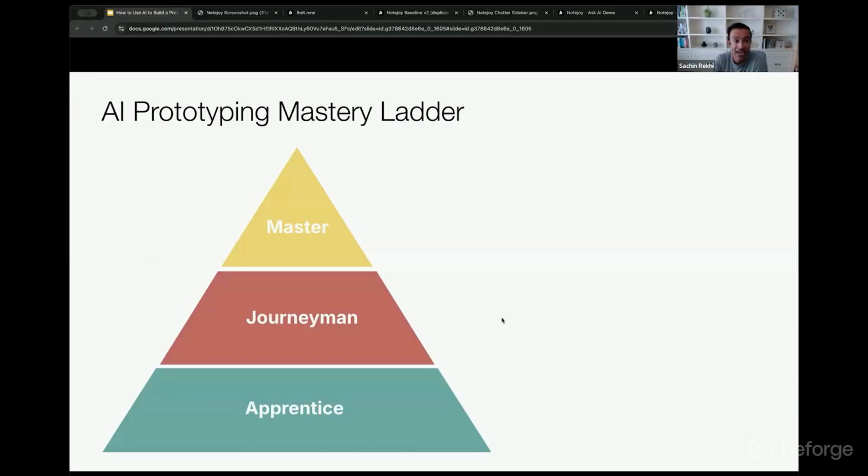All right. So we talked a lot about getting started with prototyping, going from 0 to 1. I hope you have the tools to do that. I want to now talk about where you go from here to really up-level your skills in prototyping.